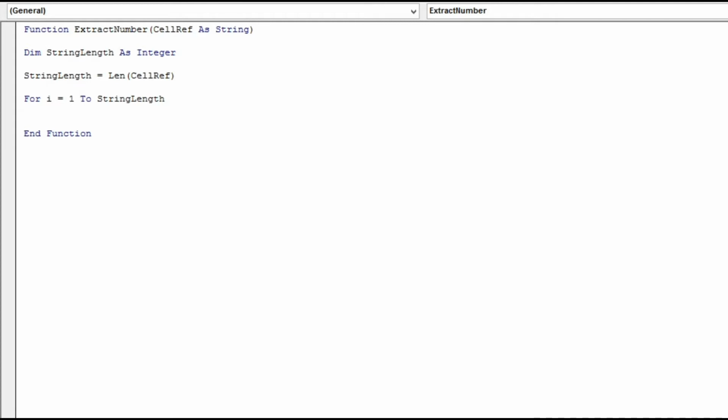Then now we will extract the number. If IsNumeric, open parenthesis, Mid, then our cell reference, comma, i, comma, 1, close parenthesis, then result equals result and Mid, then again our cell reference, then i, comma, 1 and close parenthesis.